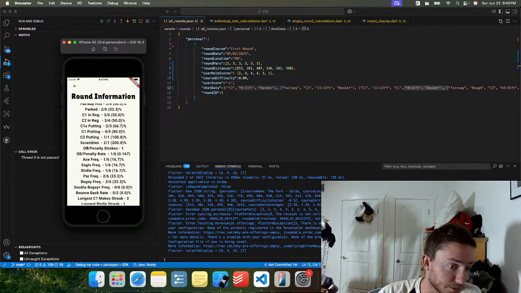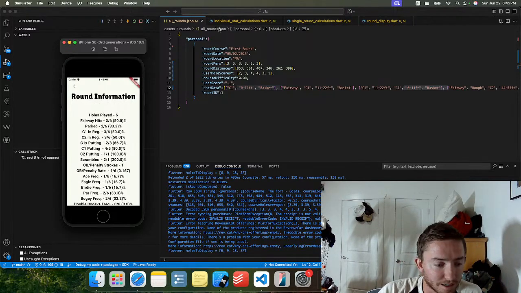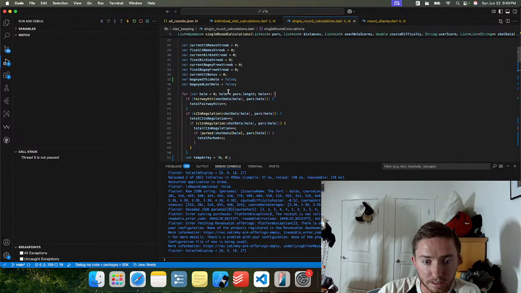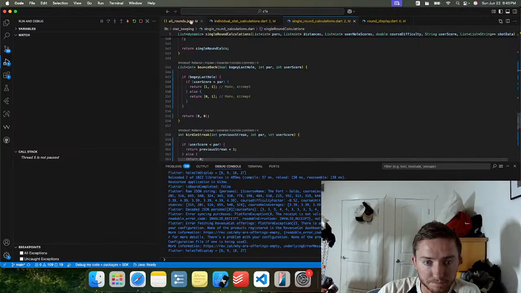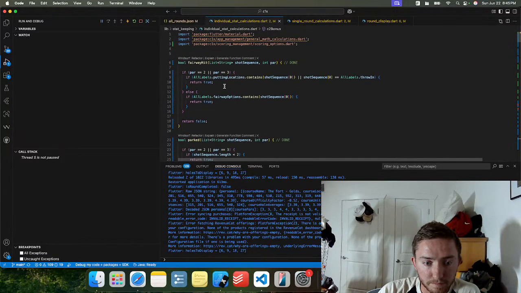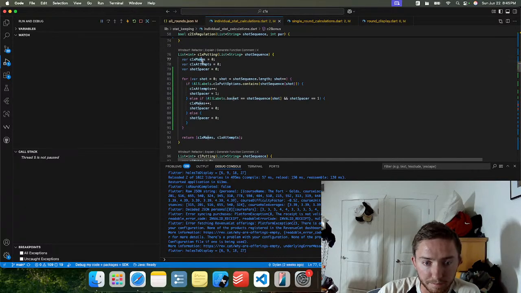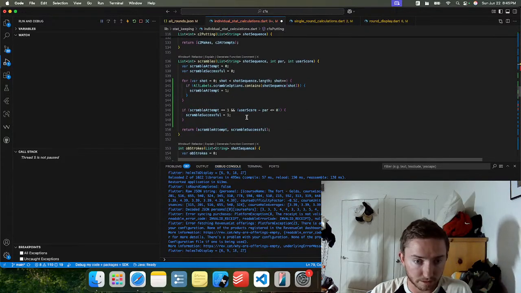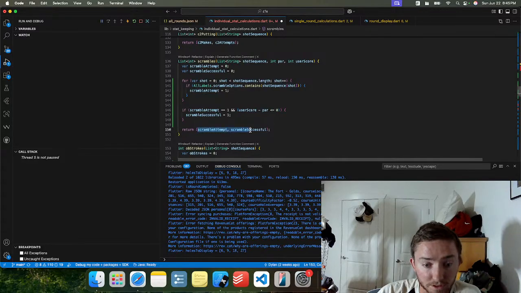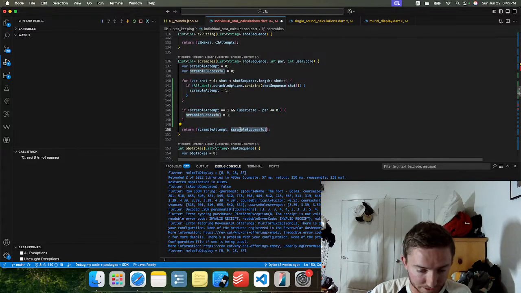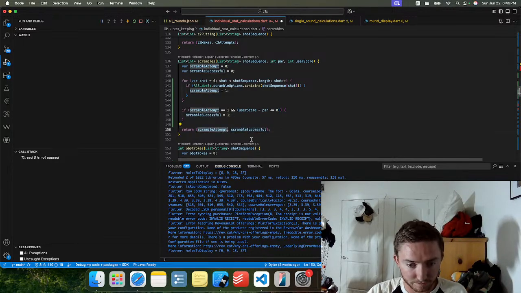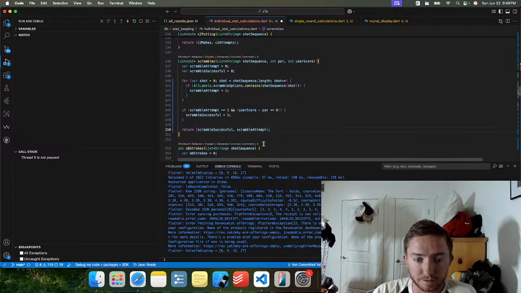I'm noticing that scrambles is 2 for 1, which is obviously not correct. So let's take a look at what's going on there. C1 putts is returning makes and then attempts. Is that what scrambles is returning? Scrambles is returning attempts and then successful. Okay. So we just need to flip those.